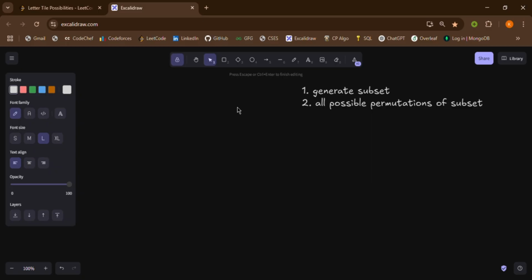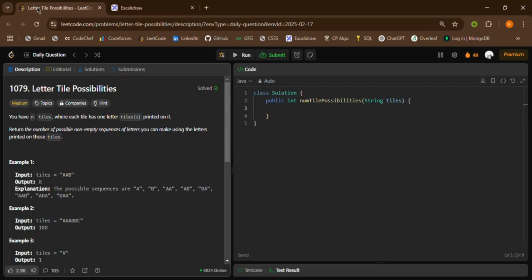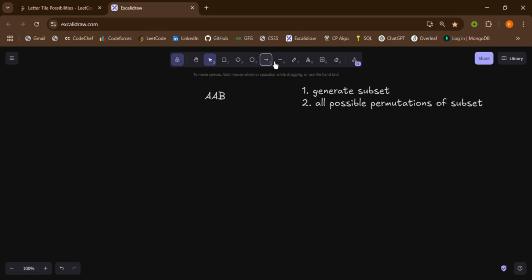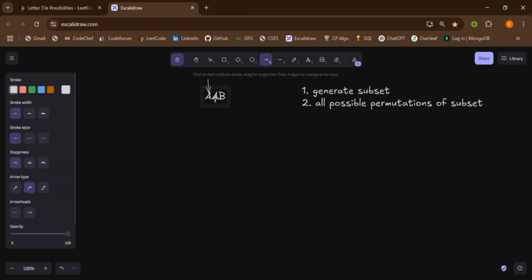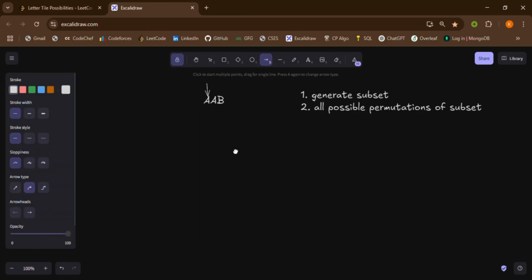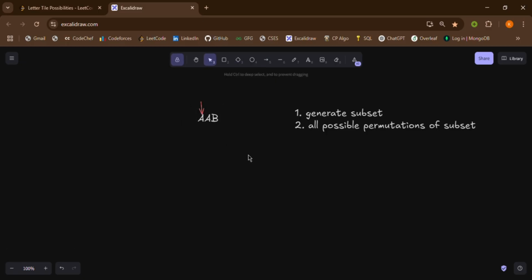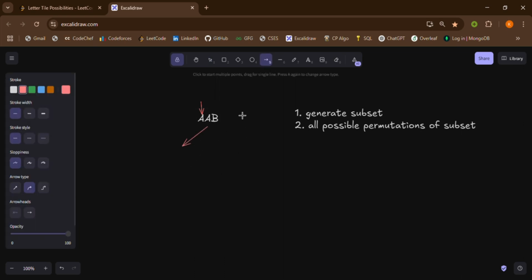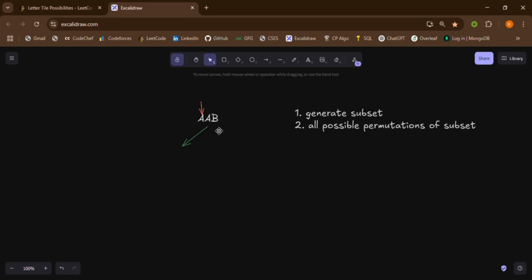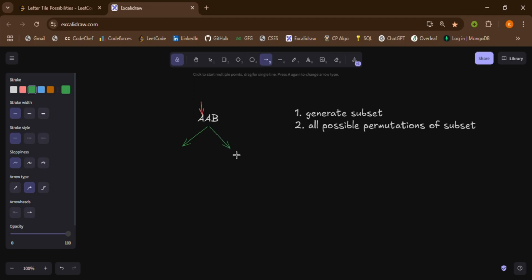So let's say we have the string AB. This is the string given to us. First of all, my pointer would be at this location, and I will have a choice. I can pick this element, or I don't pick this element. So if I pick the element, I would have one case, and I would have another case when I don't pick the element.